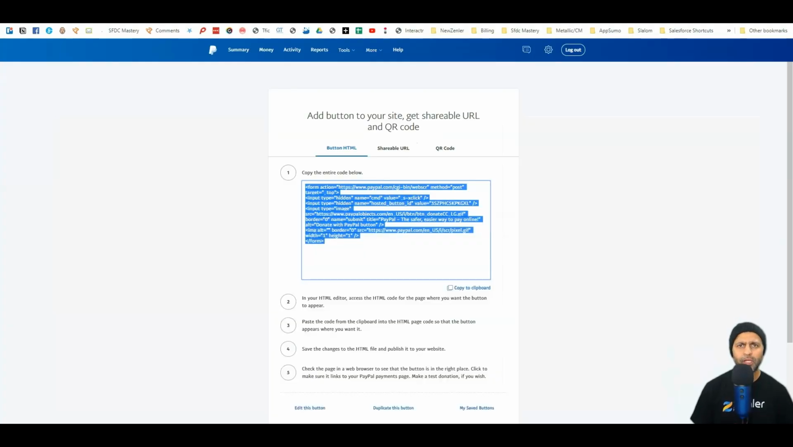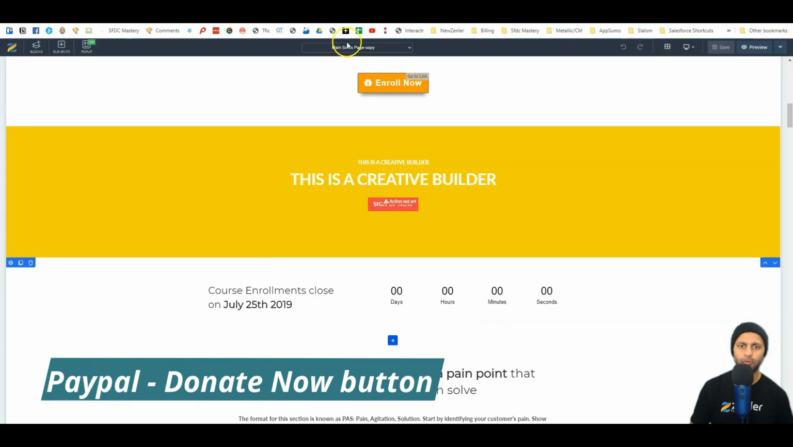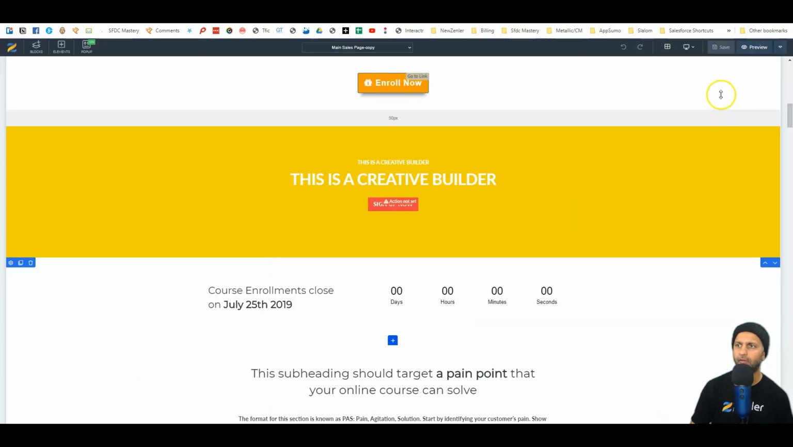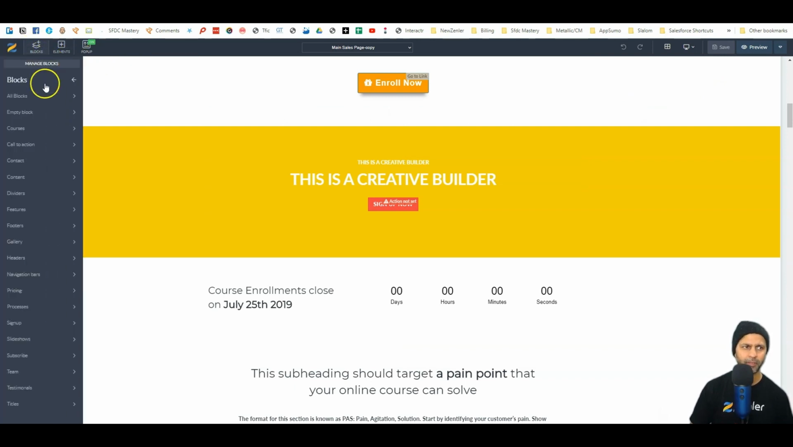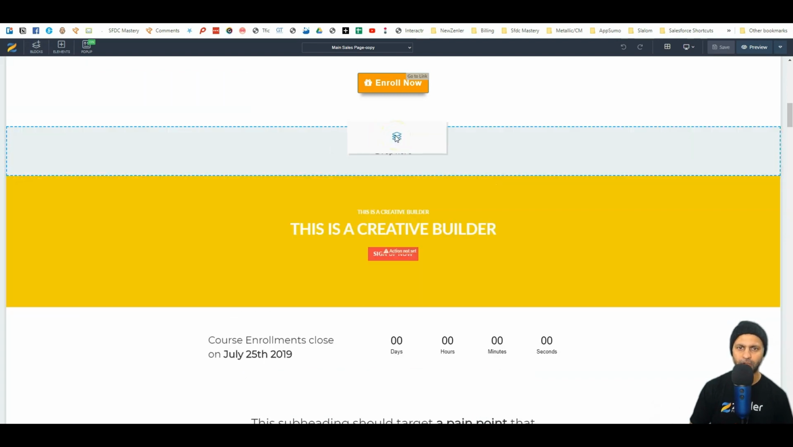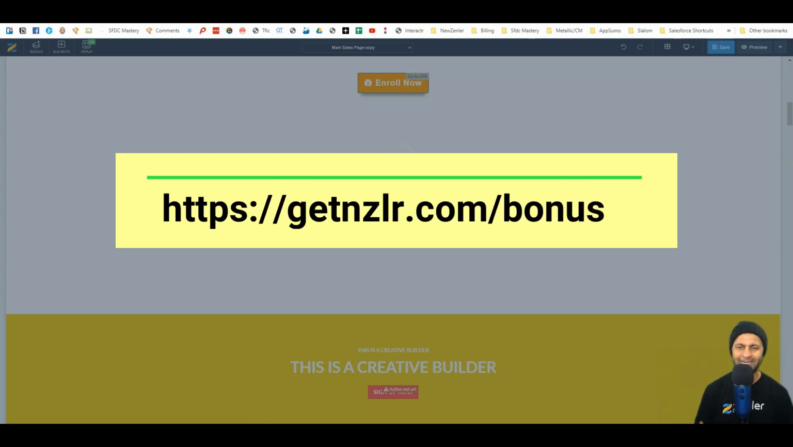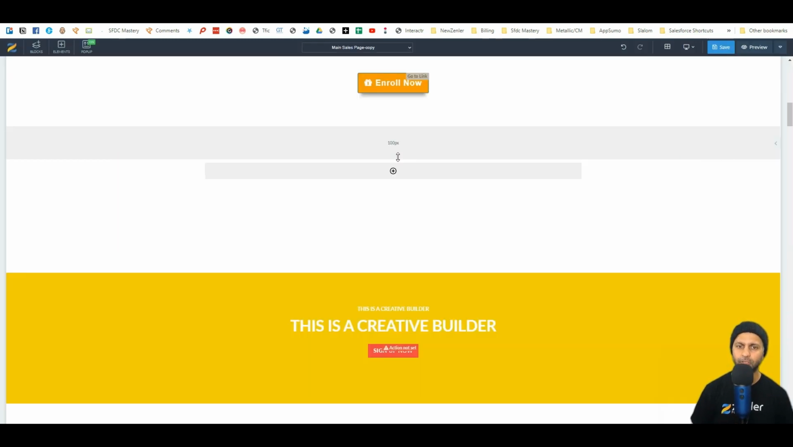Alright, so the first way you can do this is by creating a donate now button in PayPal. What I'm going to do is first show you in my school how I would put this, and I'm doing this in Zenler, but you can do it in any platform that you use. I just prefer Zenler because it's drag and drop, easy to use, and has lots of functionality.